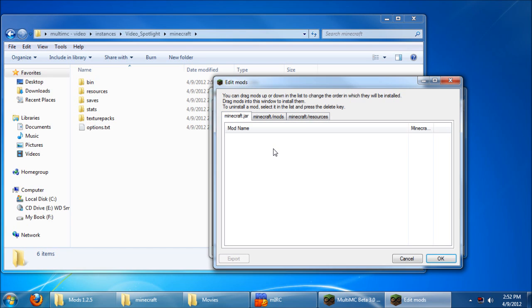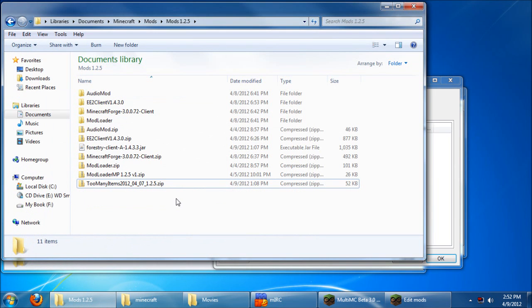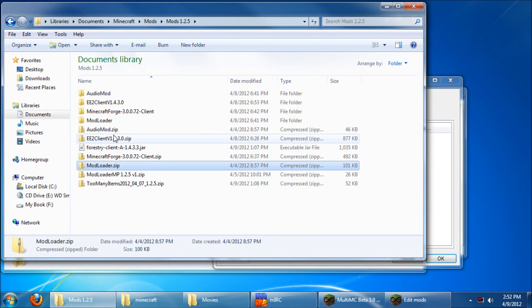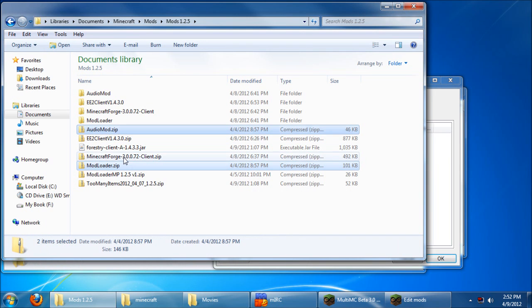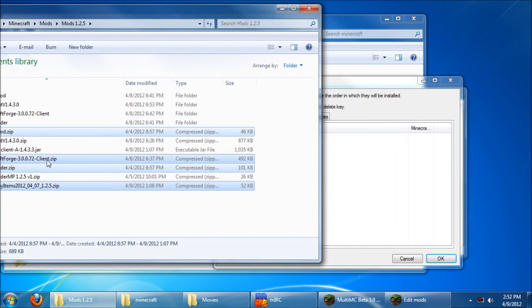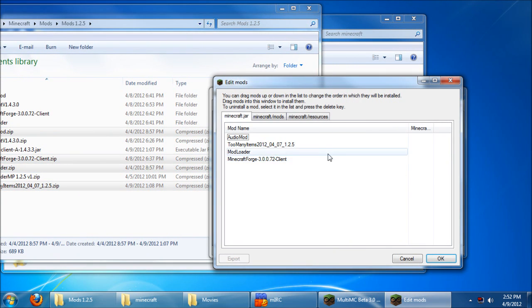So let's go ahead and get our Minecraft jar ready. All you have to do is go out and download Mod Loader, and let's also do Audio Mod, Minecraft Forge, and Too Many Items. Simply drag and drop those files into your Edit Mods window, and you'll see that it places them right in here like so. Now you want to make sure that they're in the right order, because the order from top to bottom is the order that they get put in the jar.